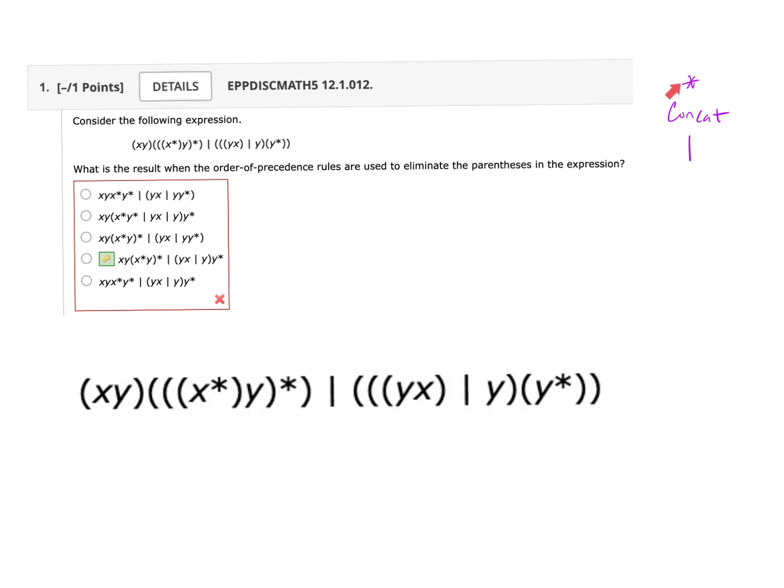Since star is first, putting parentheses around x star is superfluous because we're going to do that first anyway. So I'm going to eliminate the parentheses around the x star. Then I'm supposed to concatenate this x star with a y. After that concatenation, I'm supposed to do the star, so I do still need those parentheses to tell me to do the concat before I do the star. These parentheses need to stay.